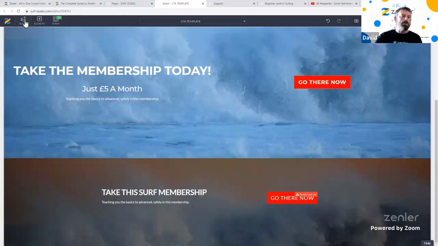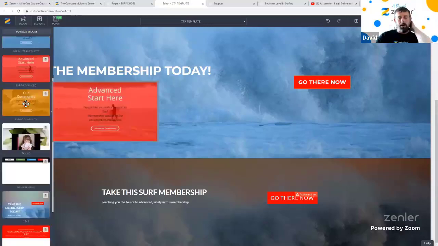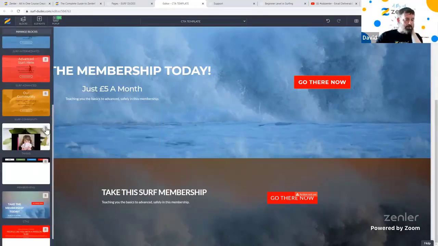Now, while I'm on the subject of blocks, you can delete blocks out because it can quite quickly get a little bit crazy. So here, for instance, this was one that I did to show responsiveness for someone that was having a problem with the responsiveness of the page, because they'd set it up wrong.